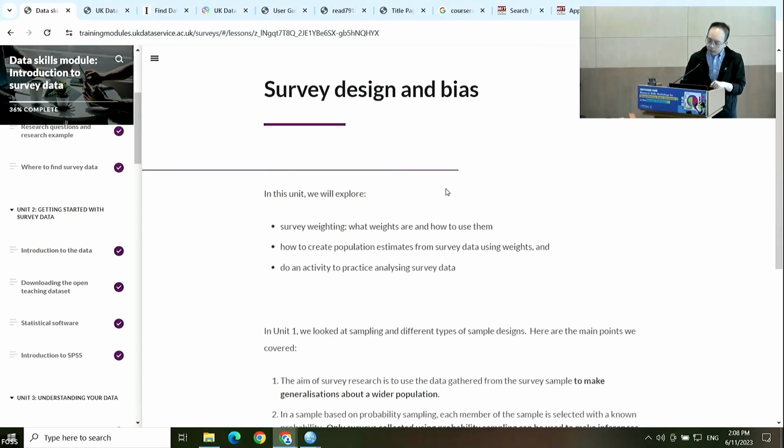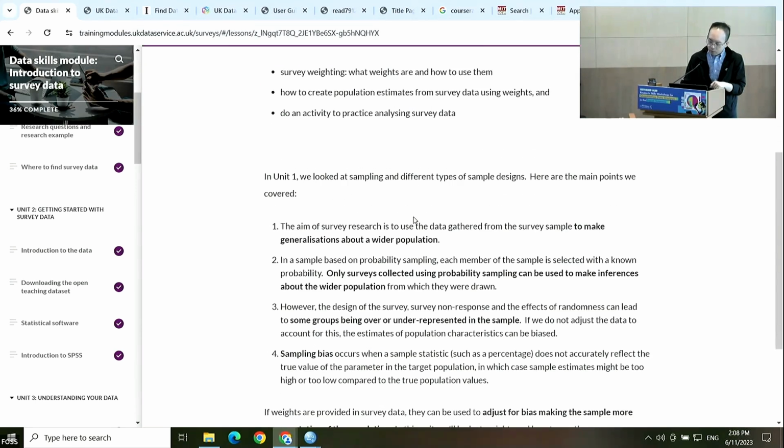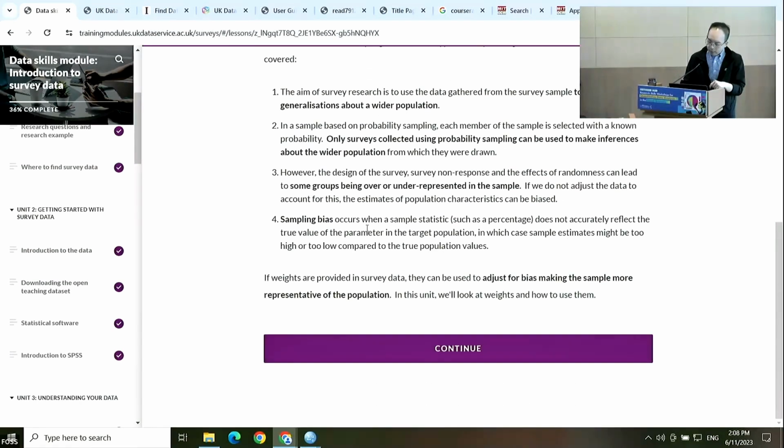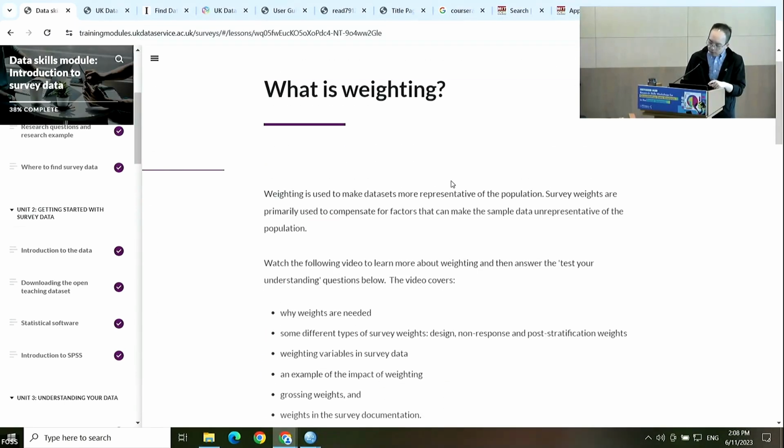All right, this is the survey design and bias. So anything that has to do with this population sample thing, whether you can make generalization about it or not, has to do with this. So this is to check your understanding. Adjust bias, making the sample more representative of the population. So make a read of that.